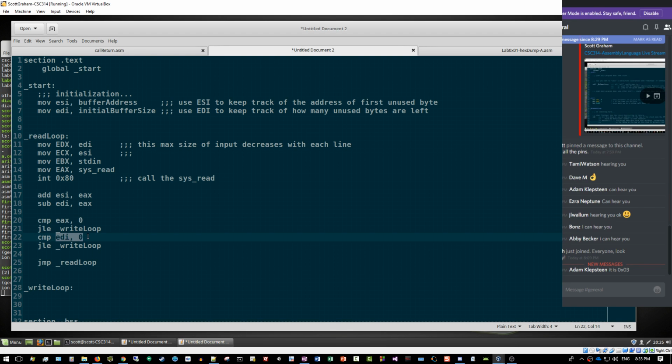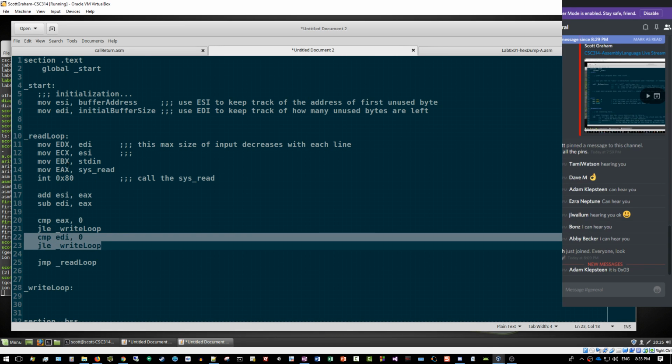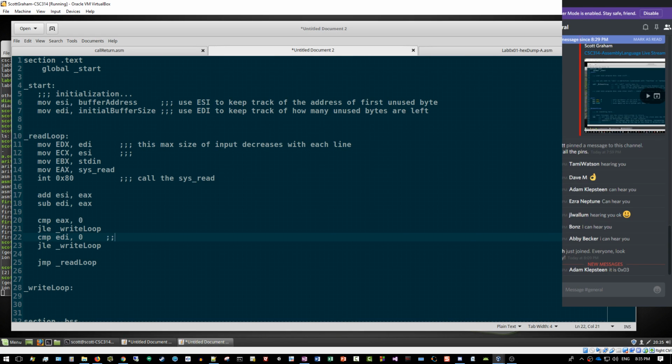Now, you might say, could EDI go negative here? Let me just pose that as a question. Figure it out. Is it possible under any normal circumstances for EDI to go negative in this loop? You have to think about the rules of how sysread works and so forth to come up with that answer. It's a pretty straightforward answer, but it's worth having you work that out for yourself. Is it possible for EDI to go below 0?